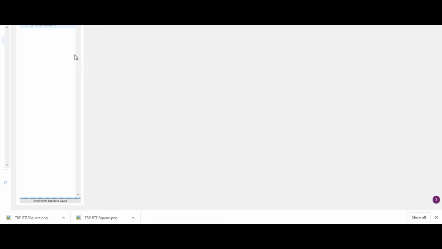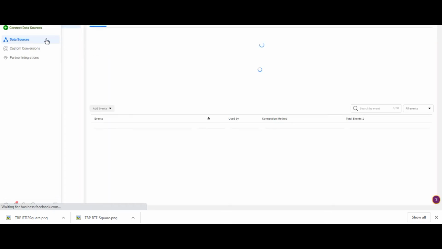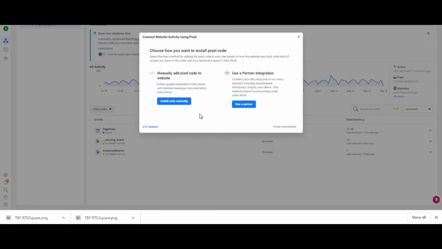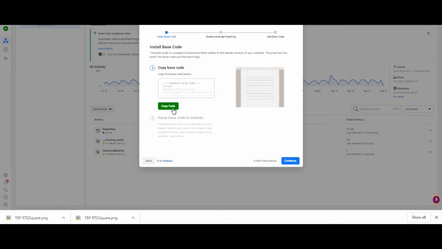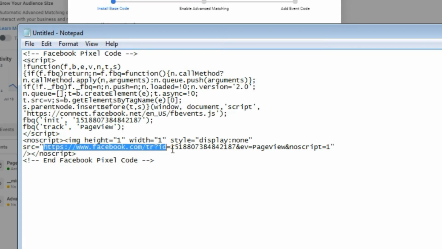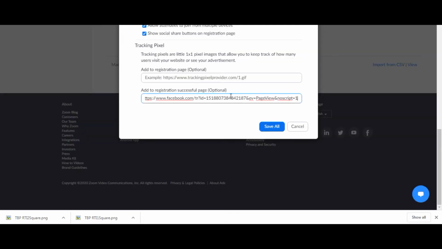Under Data Sources, click on Add Events and click on From a New Website to get your Pixel code. So click on Install Code manually and click on Copy Code, open your notepad, paste the code, and this piece of code right here is the one that you want. This is the only thing that you will be pasting back on Zoom. So copy it and paste it here, add to registration successful page, which will then track your conversions, and click Save.